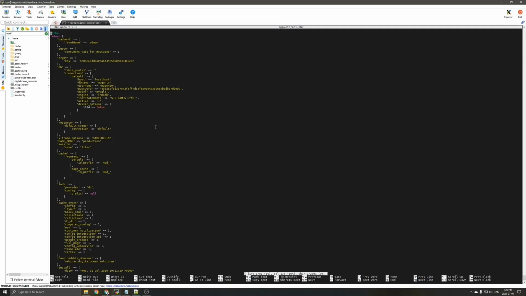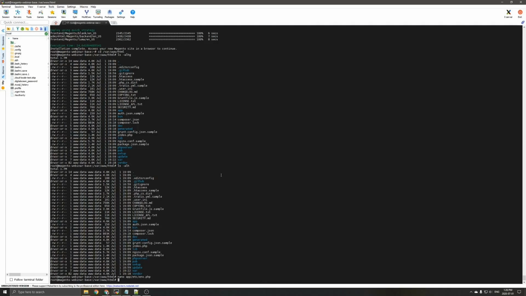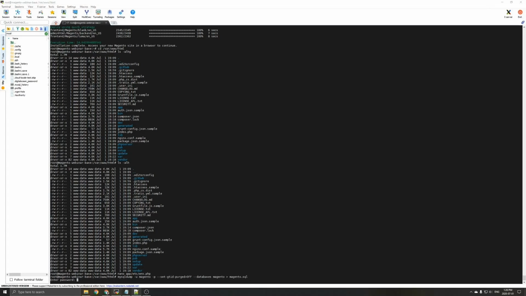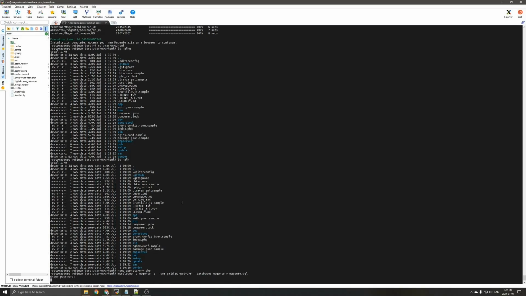So we have these now, and the next step is we need to dump this database. And what that's going to look like is this line here. So we have mysqldump, dumping with our Magento user. We're going to ask for the password. We're going to set GTID off, and we are going to dump the database. And the password, going back to that text file. Paste it. All right, now I should see a lovely magento.sql file here.